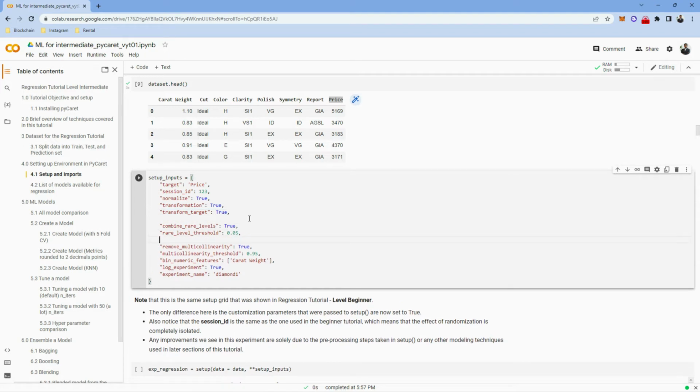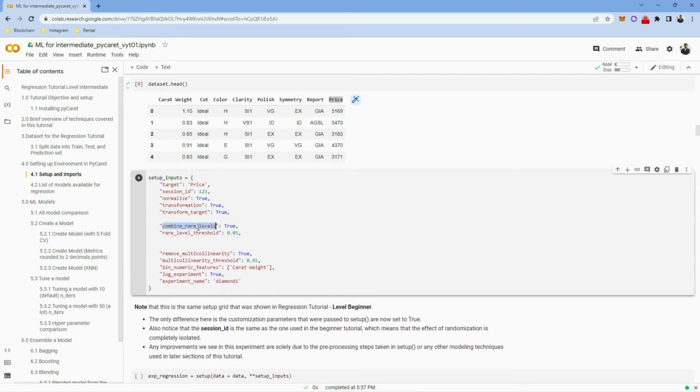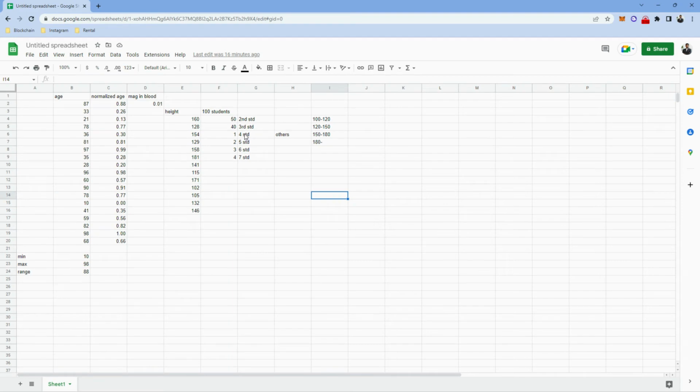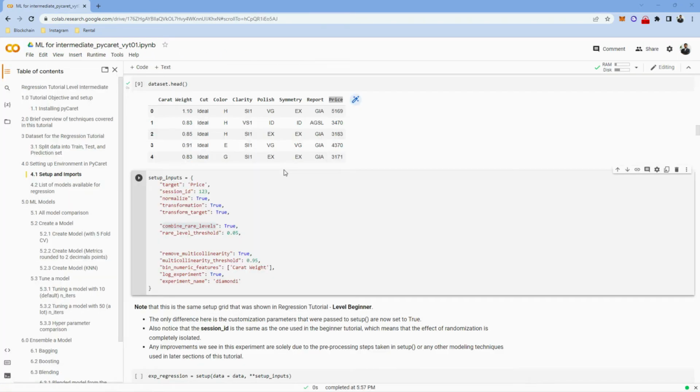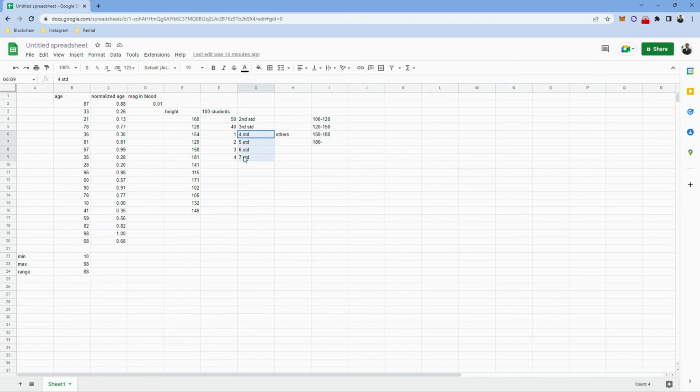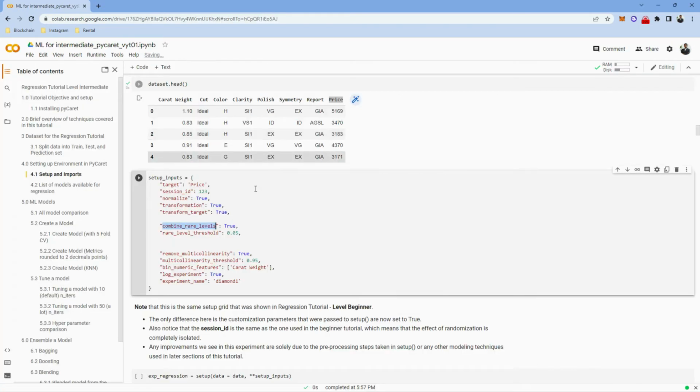We're also saying combine the rare levels, which basically means that if you find something which is rare, so these levels are rare for us, for example, then combine these levels into, for example, a different bin, call it others if you may, and do that whenever the rare level threshold is 5%, right?